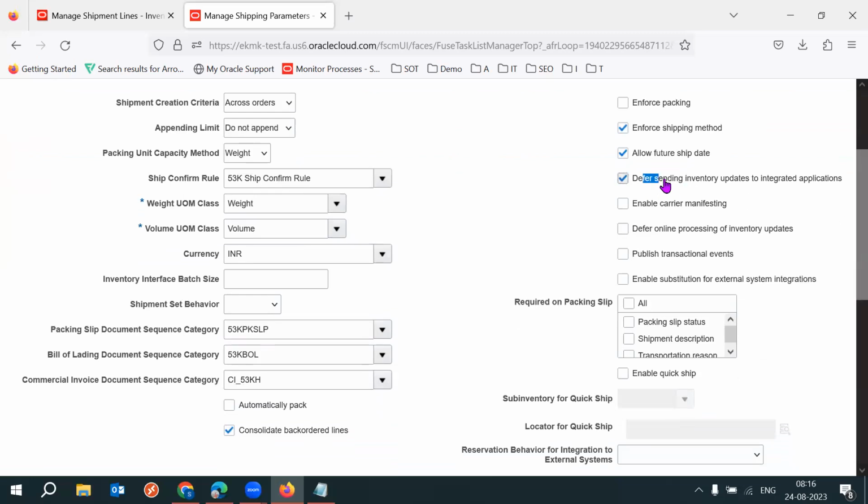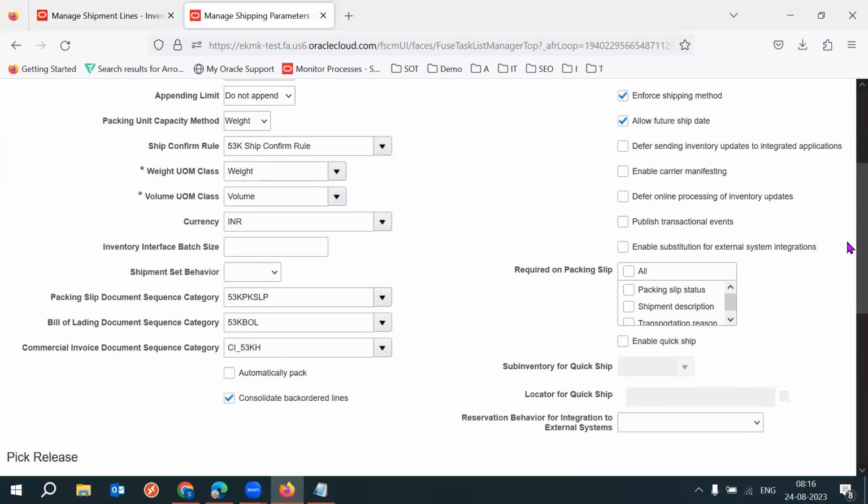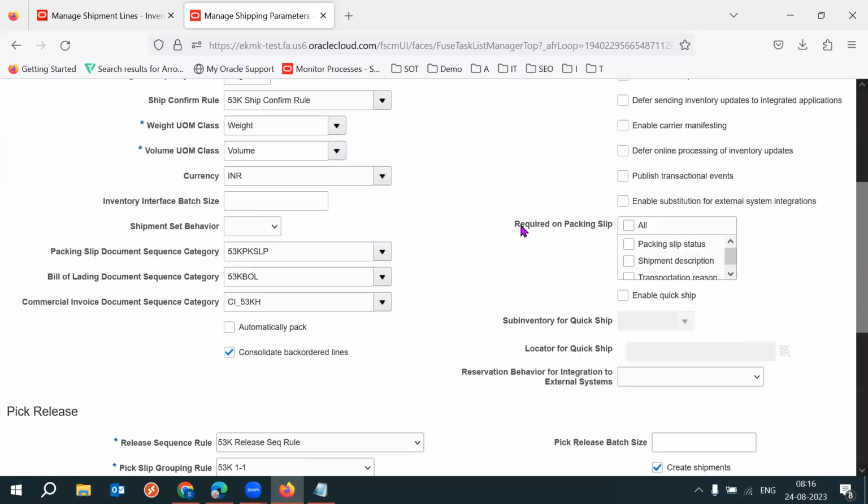Do you want to defer sending updates to the inventory application? No, I don't want to defer. And the pack slip report: it is generated after ship confirm. Yes, after ship confirm, the pack slip report is generated.